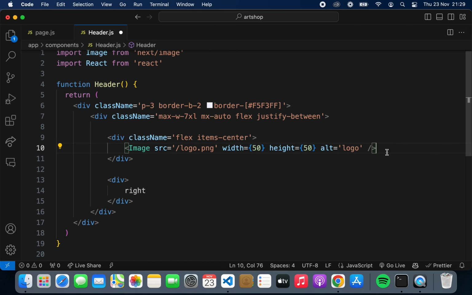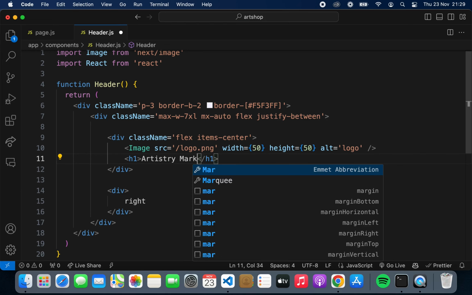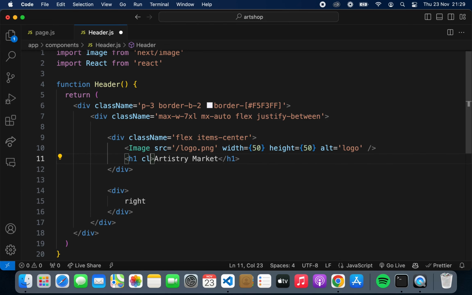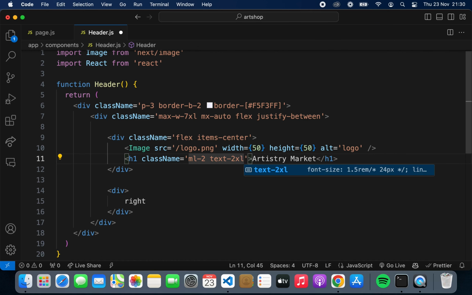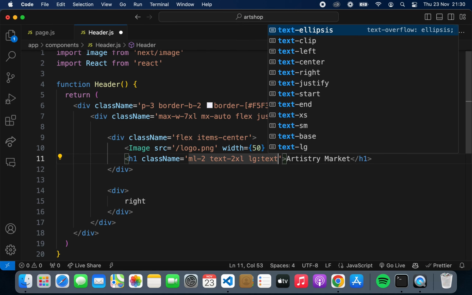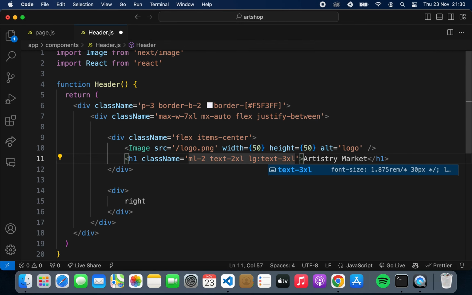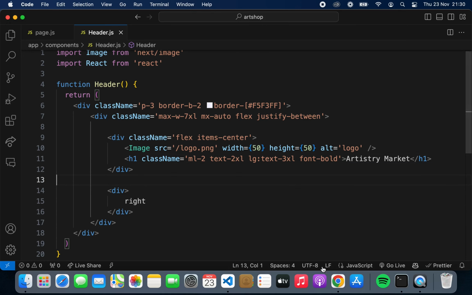Let's close this so that you can see properly. And then in here we want an H1, and then this H1 is going to say the name of the shop. So I'm going to call it Artistry Market. So that's the name that I picked. You can pick whatever name you want. It doesn't have to be the same as mine. And then we want that to have a margin left so that the logo and the text can have a bit of spacing. And then the text is going to be 2XL. And then on large devices, the text will be 3XL, and then the font will be bold. And then let's save that and then see what it looks like.